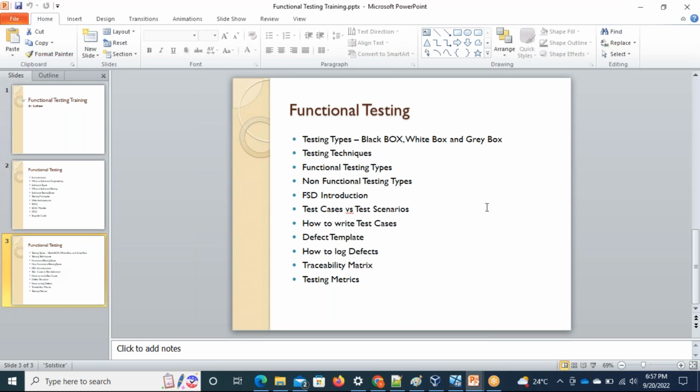And testing types: black box testing, white box testing, gray box testing, which testing we are going to do, and who will do which testing. Those are the things we are going to cover. And testing techniques. We have some techniques to write the test cases, and we are going to cover that. And functional testing types: how many functional testing types are there, and how many non-functional testing types are there? If you search on Google, you may find 100 types.